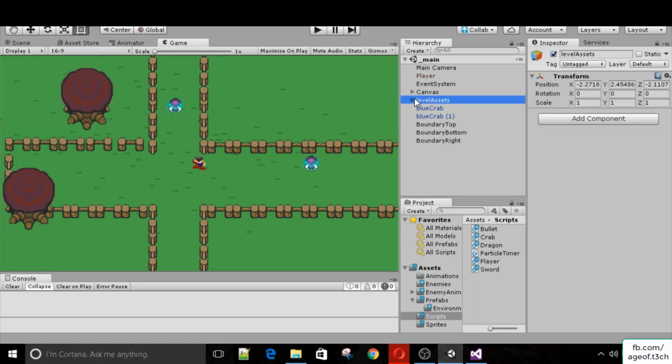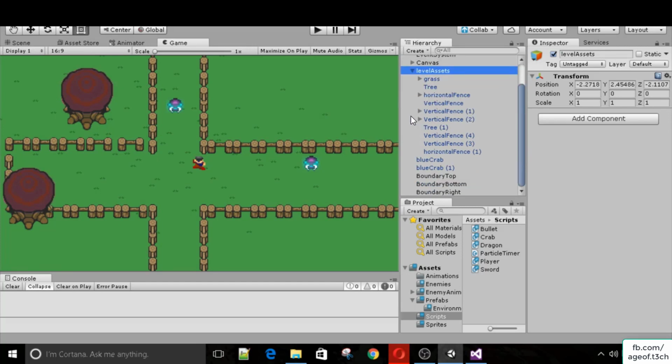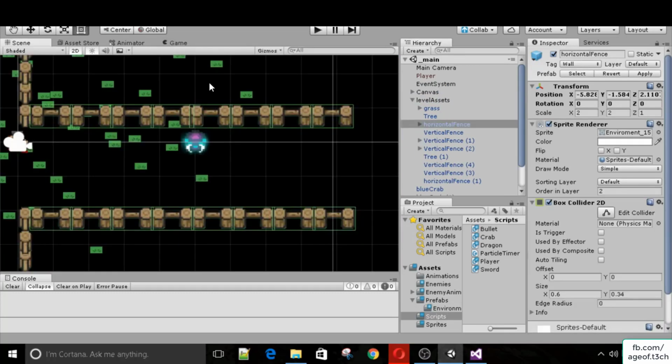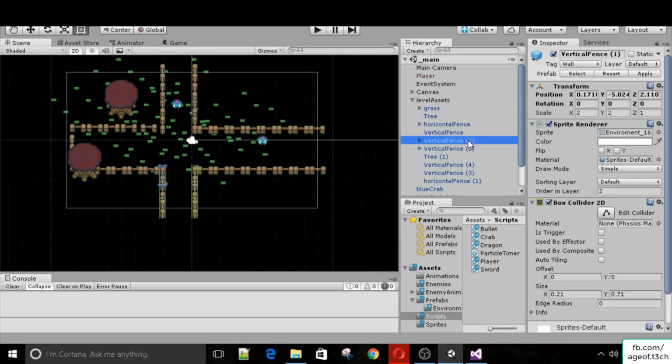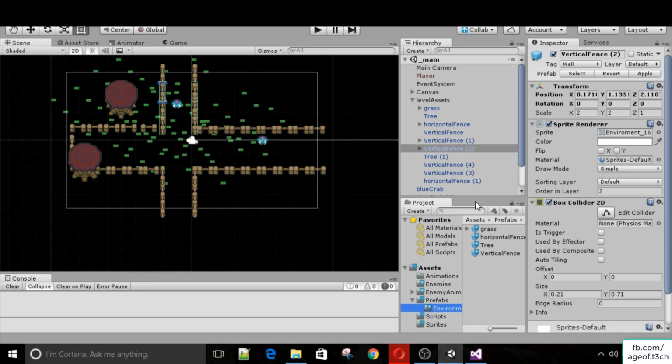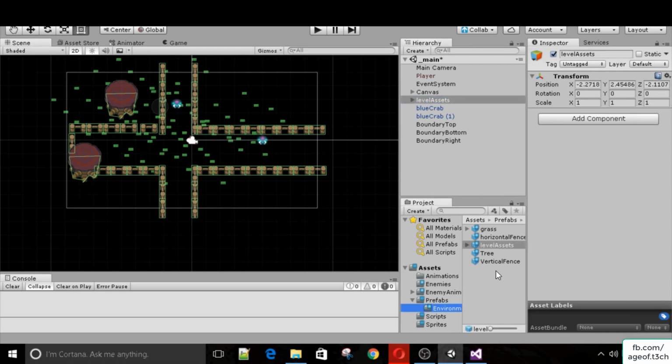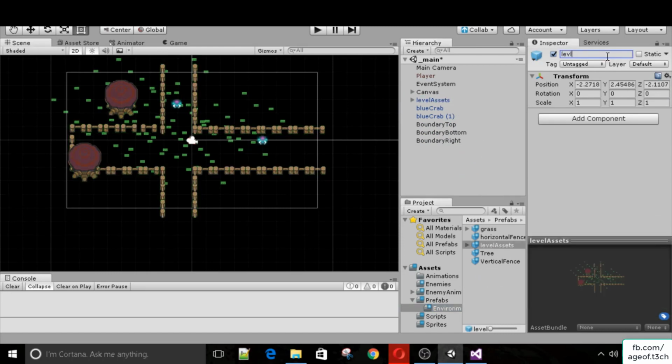And I will create a game object of these fences. Well, let's see. I only want these vertical fences. So let's grab those and put them in our environment. I will call it vertical fence group. Actually, let's take the whole level and put it inside. Call it level 1 assets. Now I will save the scene and then create a new scene.